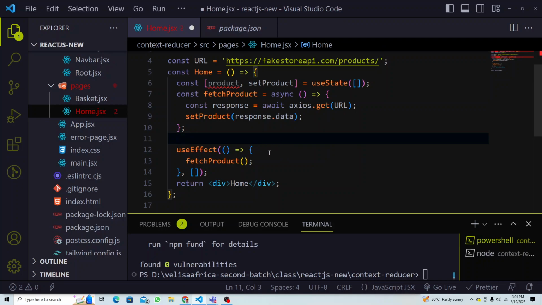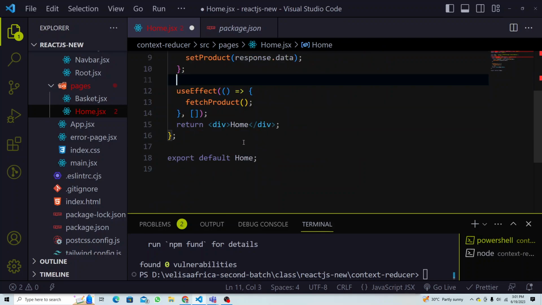Okay, so it's time to display now. Display the data. So how are we going to do that? Okay, so first, let's see what we can do now.